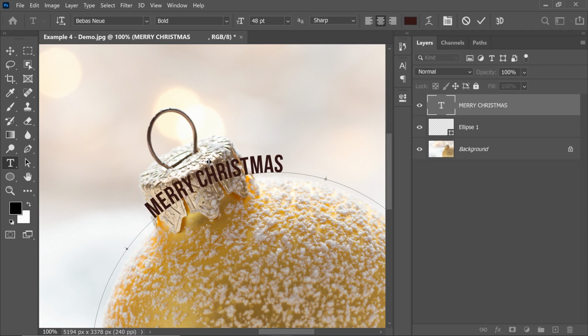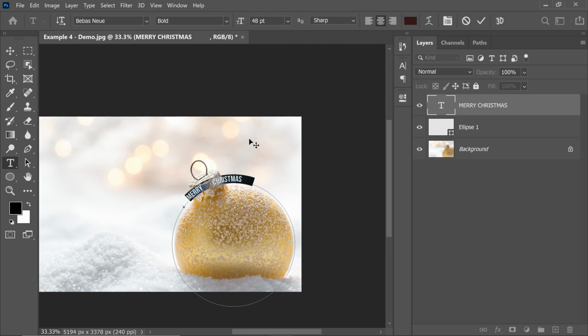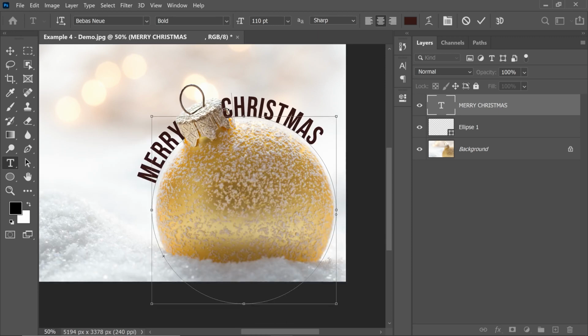Merry Christmas right here. And I'm going to add a lot of space here. And let's make it a little larger. So 48 is not fine. About this much, about 110 right now. And you can't see Christmas because we just changed how much space it can take. Okay. All right. So now I'm going to move the center a little bit to the left. Okay. That looks like a good one.